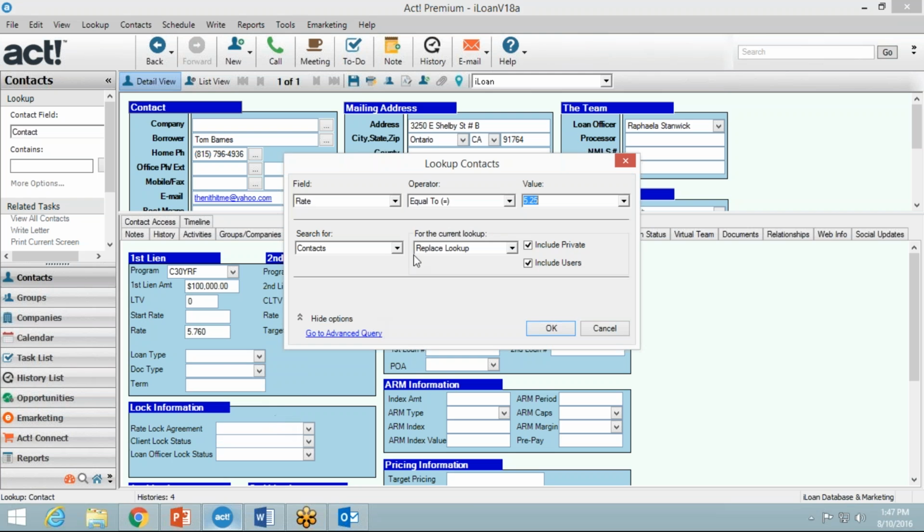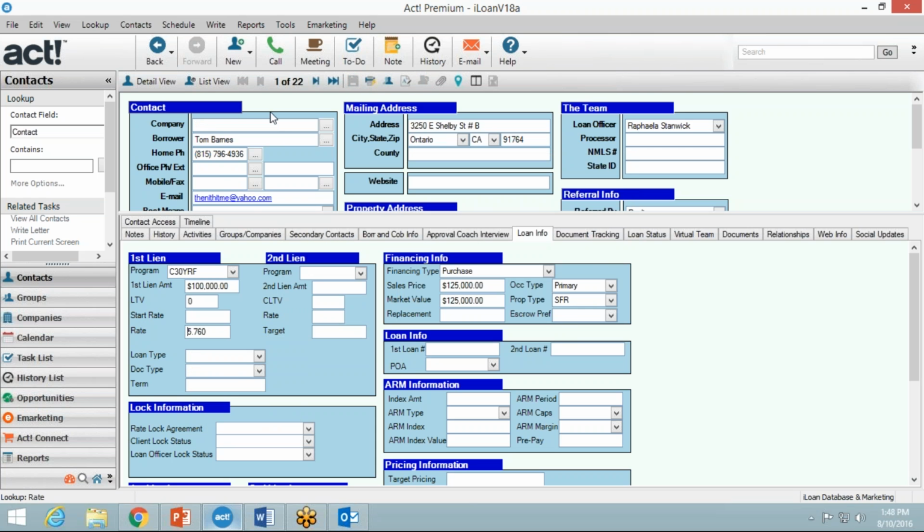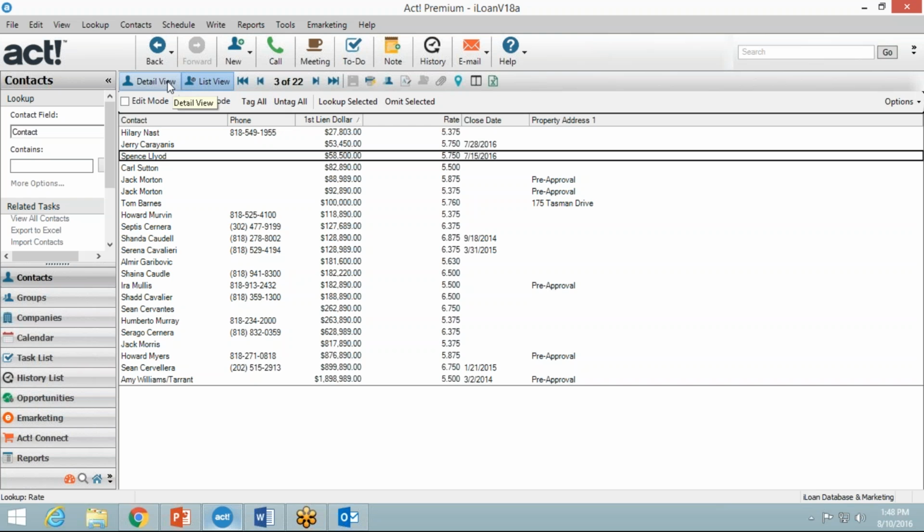You would select Lookup Rate. And then here, we're going to say greater than 5 1/4. Okay? So we hit OK, and ACT is going to go search through our database. We've got 22 people with a rate over 5 1/4. But we only want to communicate to the ones that have a closed date. Okay? So now there's a couple things I can do.